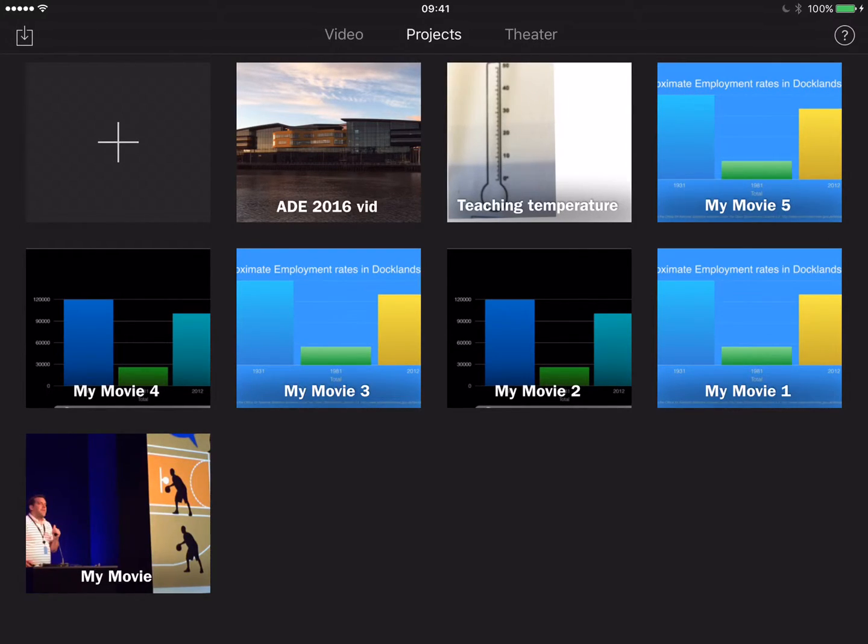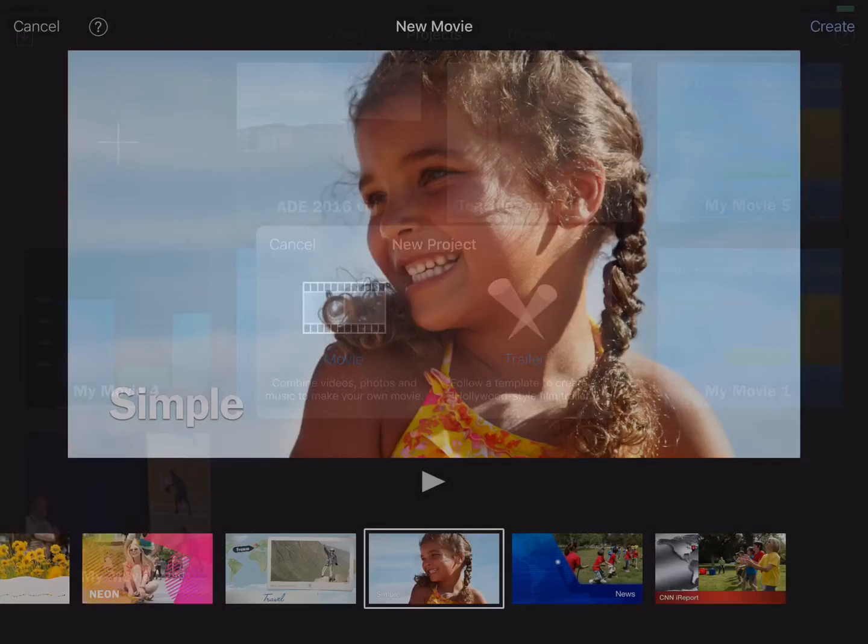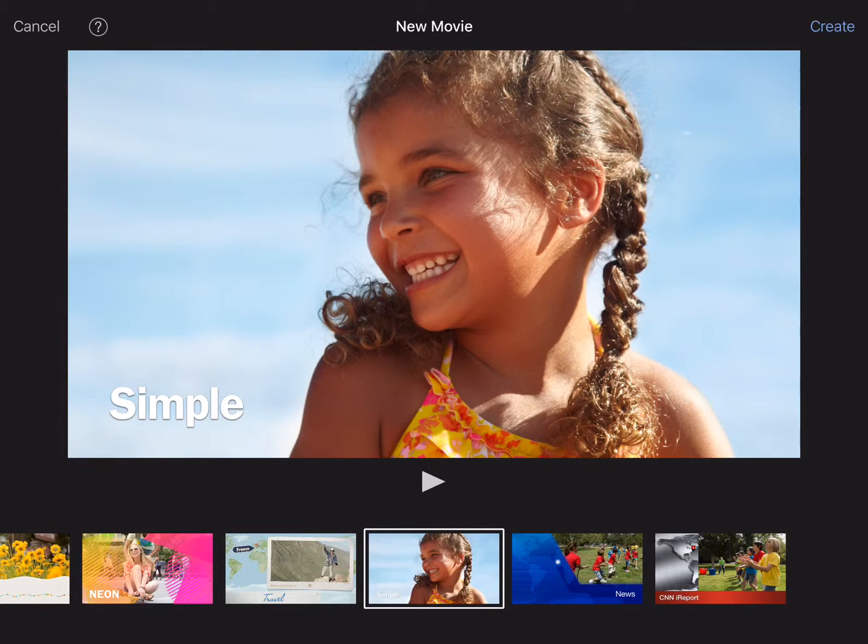If you tap on the plus icon over to the left, you'll see you have two options. You have the movie option or the trailer option. We're going to start by looking at the movie option. This is the full-blown version of how to create your own movies.